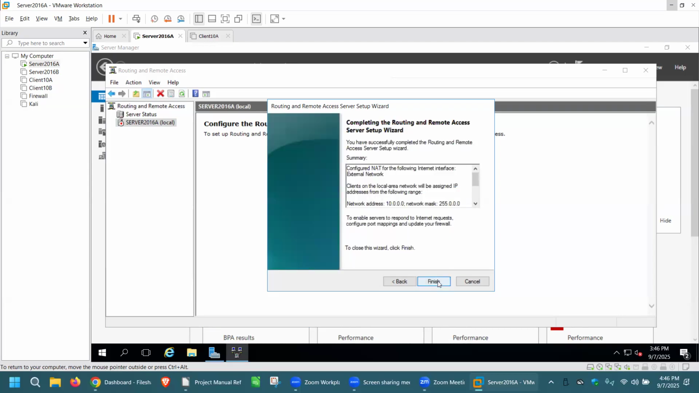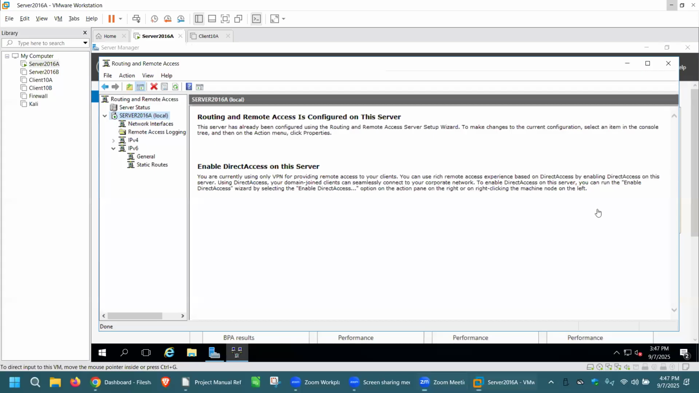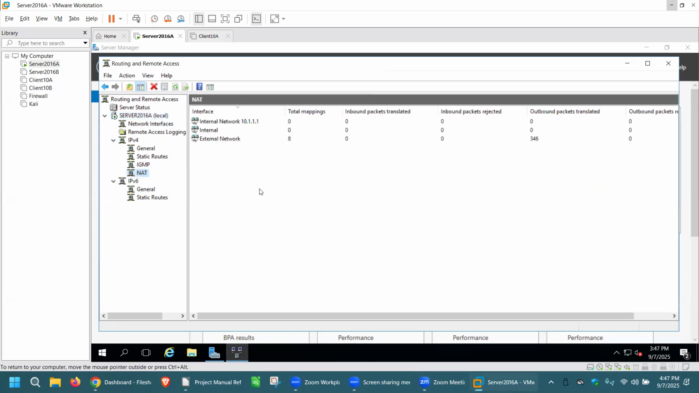We will finish. This takes a little bit of time again as well, so I'm just going to pause while that's loading. Okay, so after installation is finalized here, you can now see for our Server 2016, we are active with this little green circle. Went from red to green, from disabled to now enabled. Opening up our IPv4 portion here, we can see our NAT server.